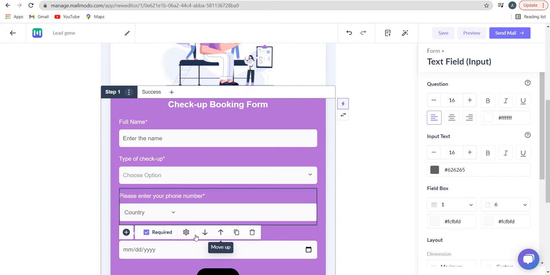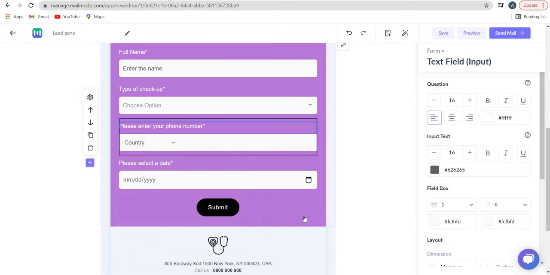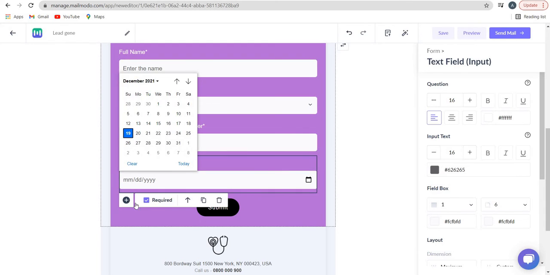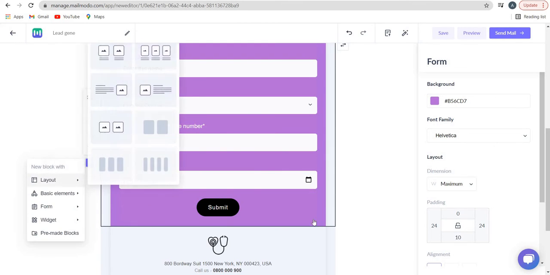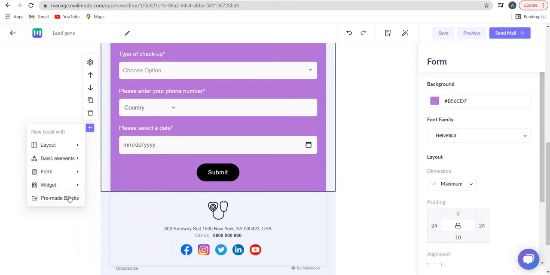Alright, so here again you will see this icon wherein input will be text, number, or email, and you can also set the character limit. If you want to just set 100 characters, you can do that. Alright, so month, date, you can see the calendar over here. Similarly, if I go and click on plus symbol here, and after the form I want to add, let's say, I want to add an image.